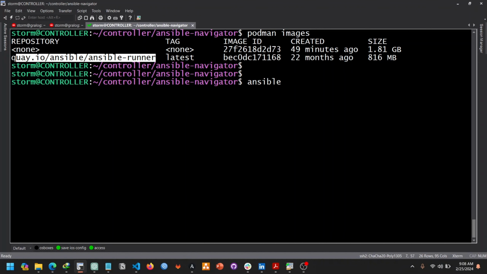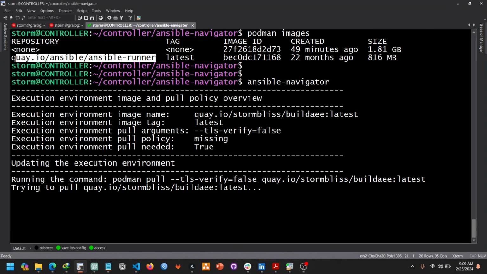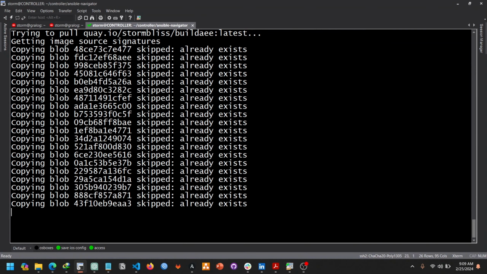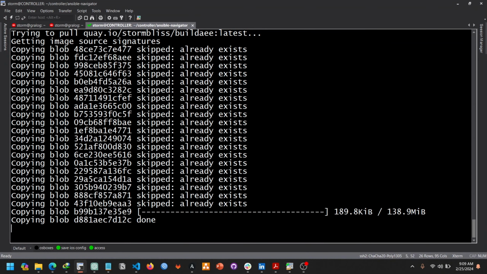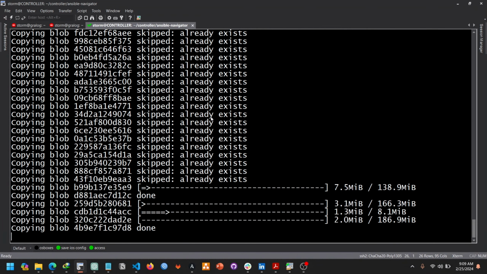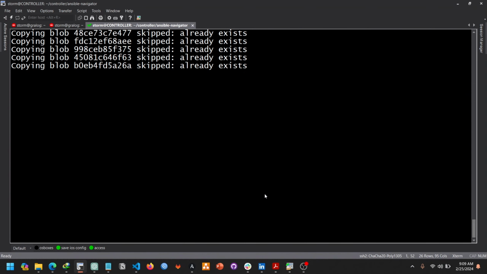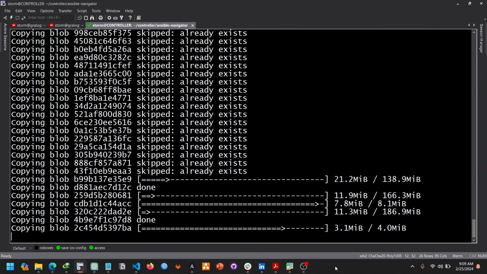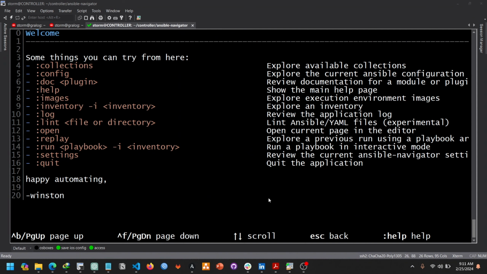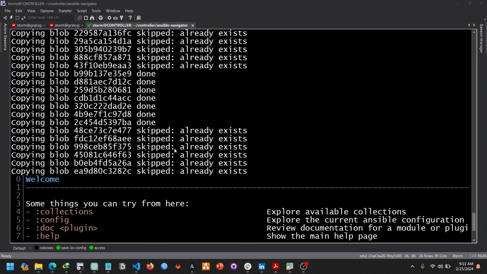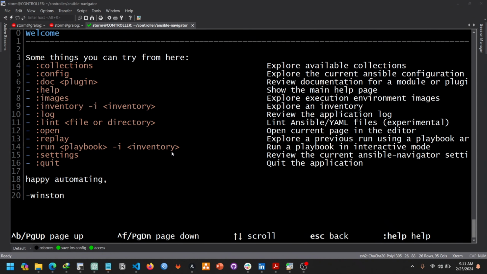So I'll run the Ansible Navigator command to run our Ansible Navigator. And it's going to pull the image from the repository. And as you can see, it didn't find the image, so it's trying to pull the image from the repository as an execution environment. So I'll pause the video and I'll continue when the pull is done. Okay, so now the pull is done, as you can see over here, and we have Ansible Navigator running.